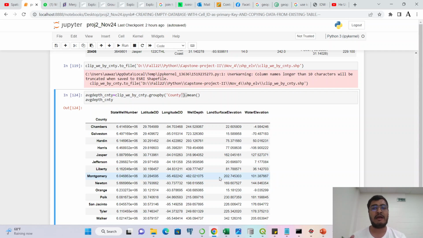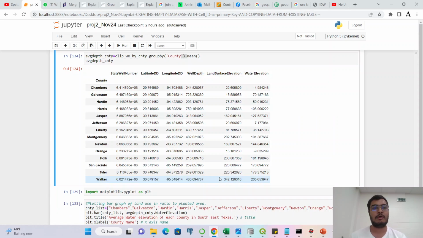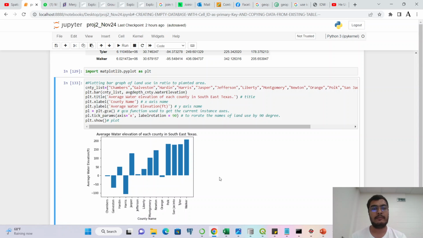And then we need to take an average depth of water of different wells according to their state well number, and we also provided latitude and longitude there and a well depth. So it comes for all 14 counties of Southeast Texas. And now we need to plot the data on a map as a bar graph. So we used the matplotlib pyplot library. So we plotted a bar graph for all the different counties.